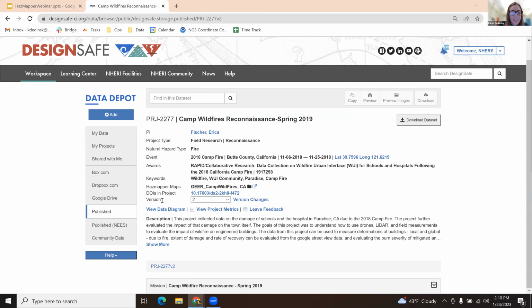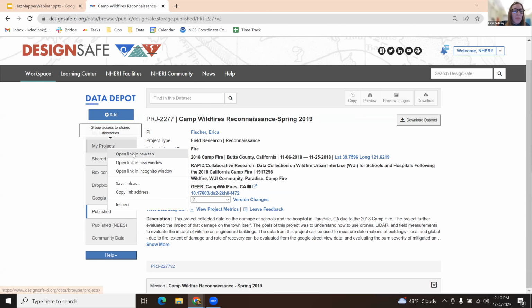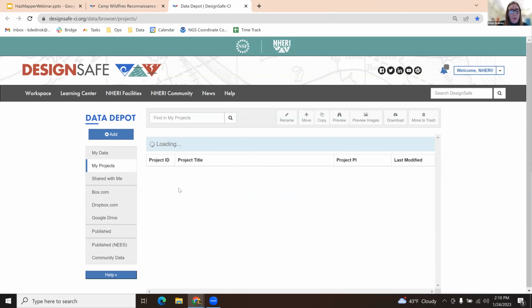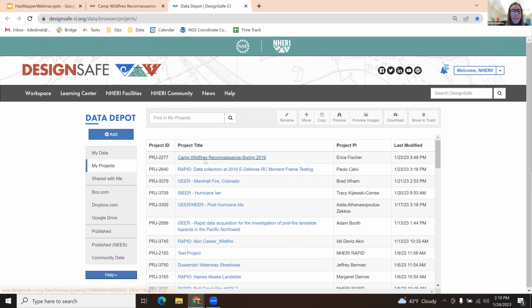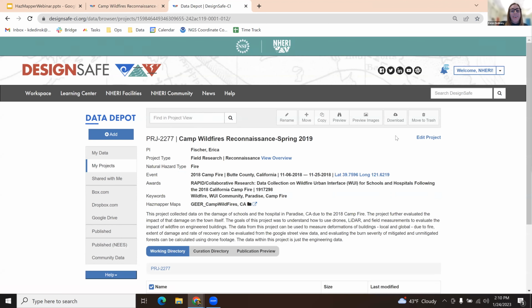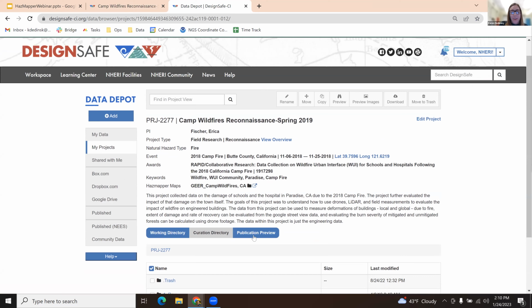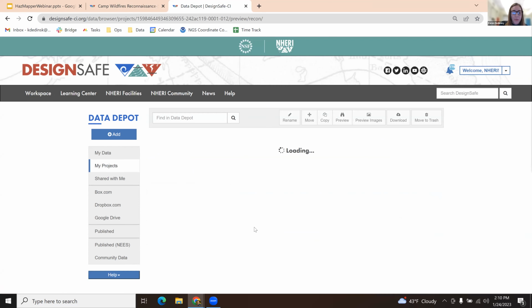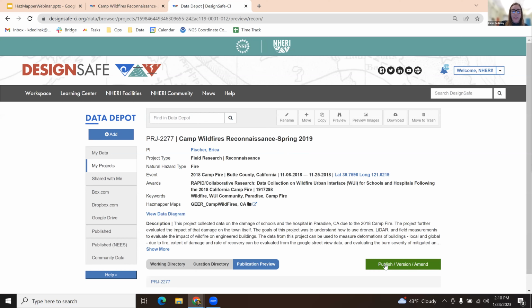And I forgot to mention previously, once you are in the My Project, to physically get the data set published, the final step is under the publication preview to click this green button, publish, version, and amend. So if you're publishing it for the first time, it'll just be the publish option.